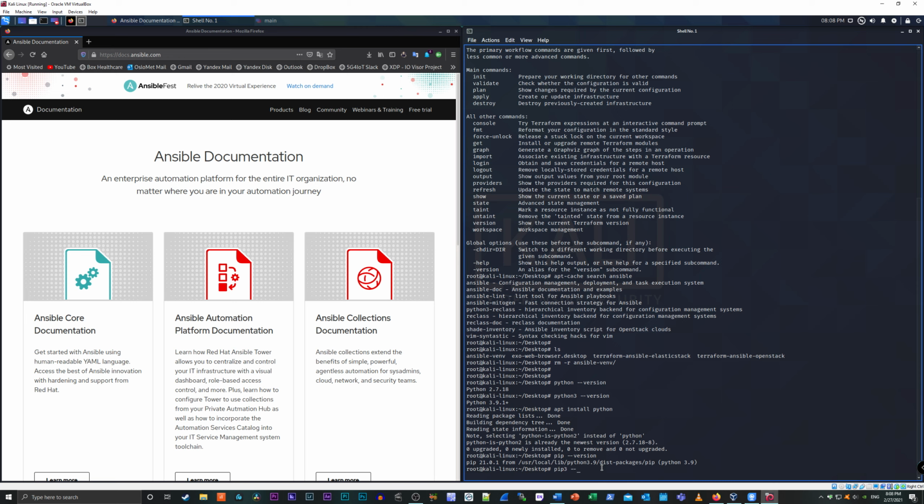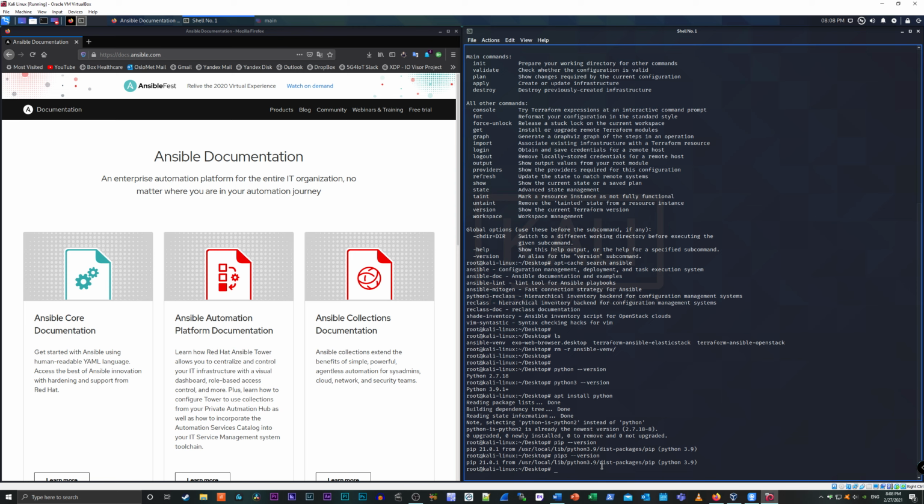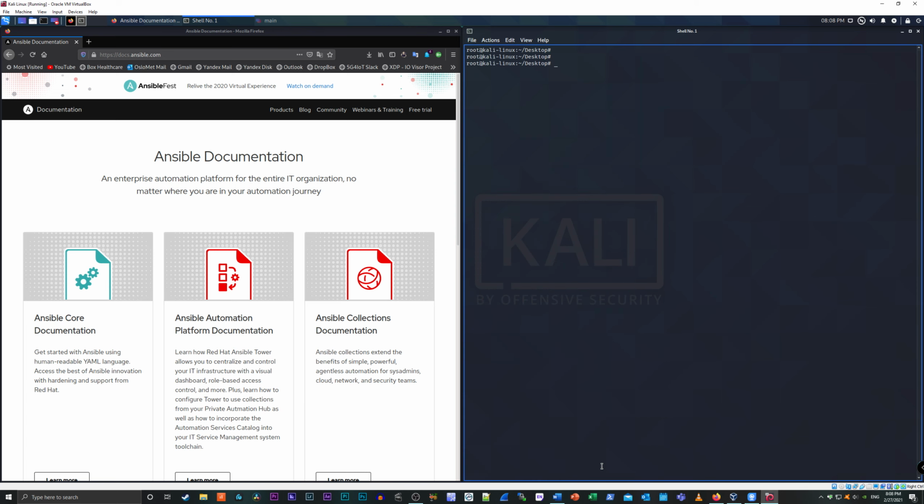Okay, so if pip is upgraded, then you're good to go. Pip 3 with the version flag is also upgraded. So let's clear this screen a little bit. Don't make a mess here.